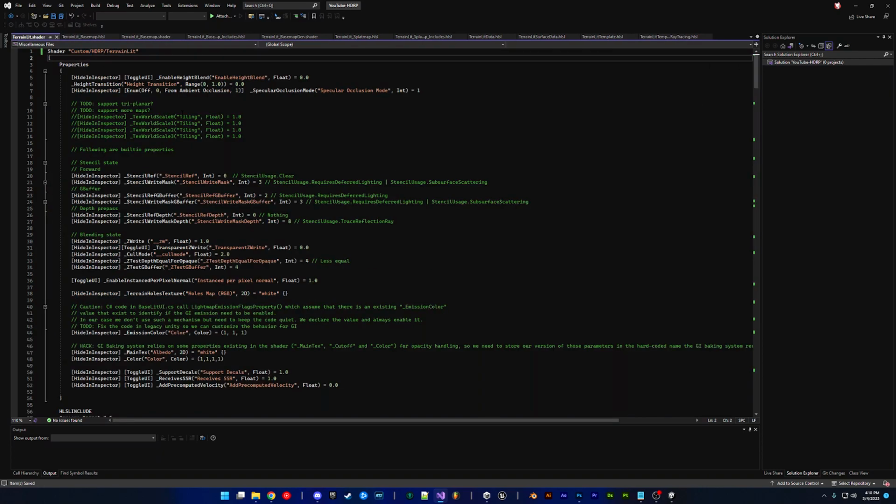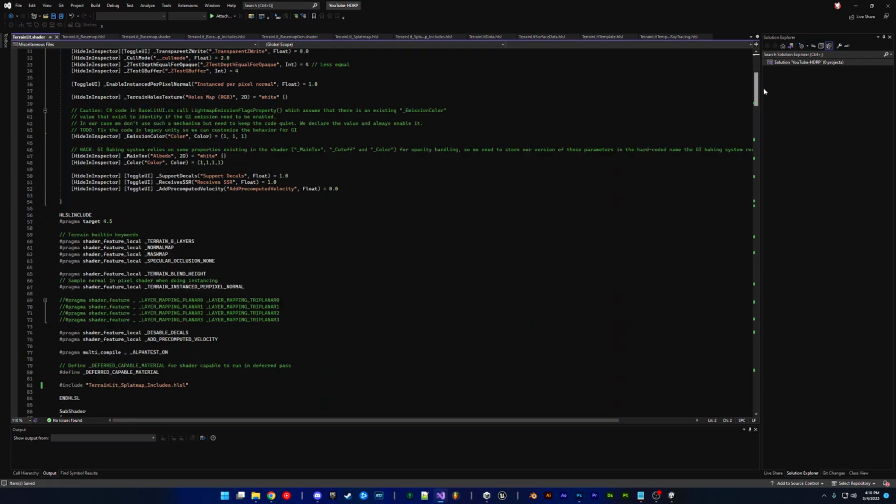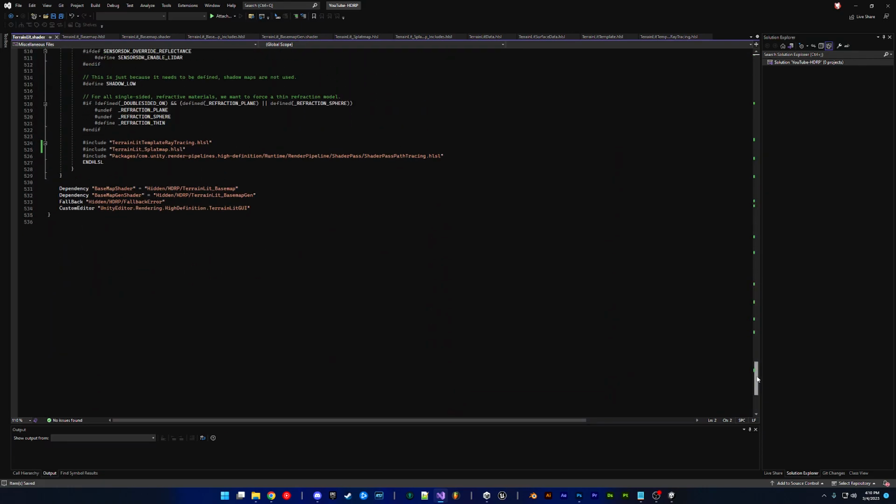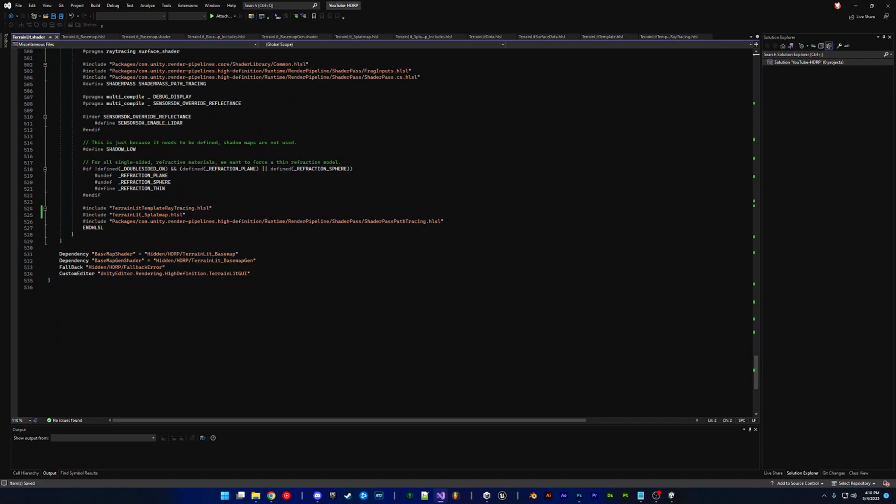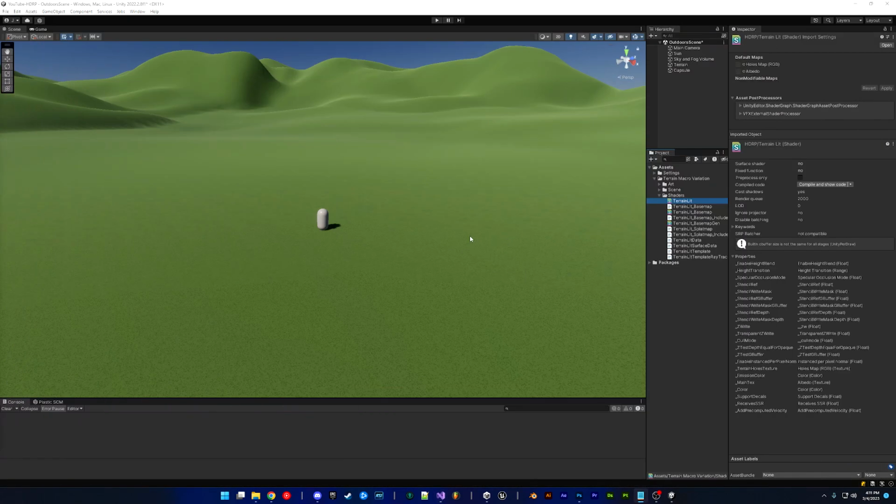Finally, to prep our shader for this, we'll go ahead and go back to our terrainlet shader, scroll down to the bottom, and swap out the dependency basemap shader and basemap gen shader from the hidden version to our custom version, like that. Okay, go ahead and save, and let's return back to Unity.